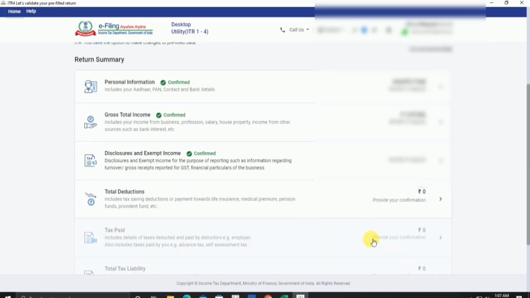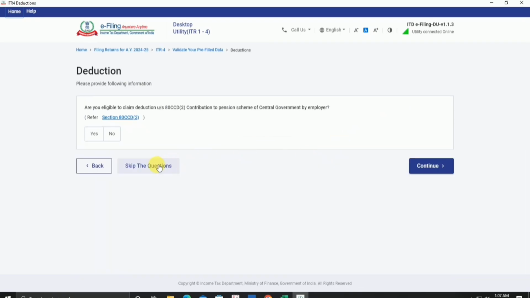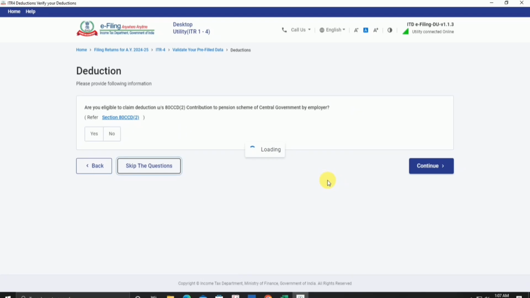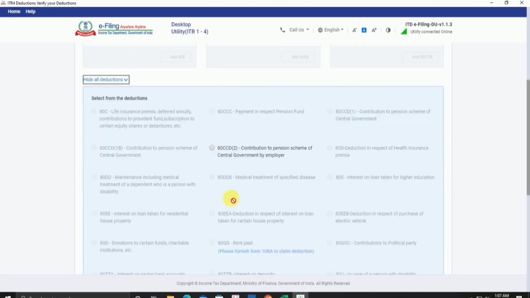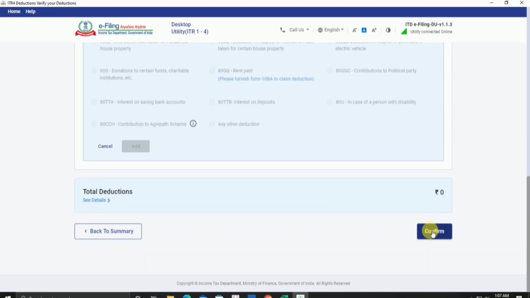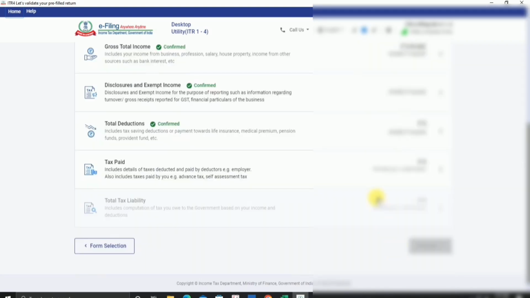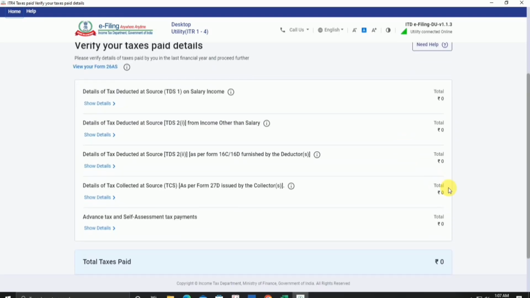After that, total deductions. In our case, we are filing ITR, there will be no deductions. So skip these questions. Yes. Let us check if there are deductions coming or not. Yes, all the options have come. Just click confirm here. Taxes paid. Click confirm.